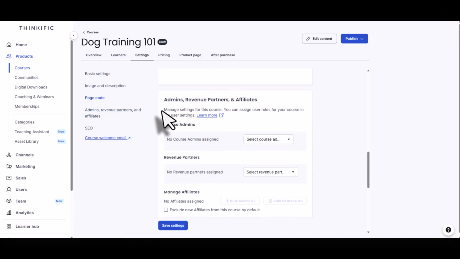Okay, so now we've scrolled up to admins, revenue partners, and affiliates. So you would need to go add them in users first if you wanted to add any course admins or revenue partners. Course admins are generally going to be instructors or VAs or someone that you want to be able to help with the courses themselves. And then revenue partners are going to be instructors or someone that you're splitting revenue with. So you just go over to users, add them as users first, and then come back in here and select them.